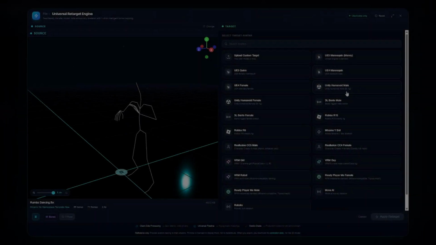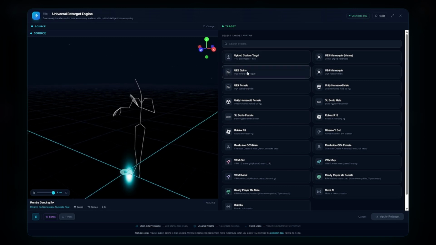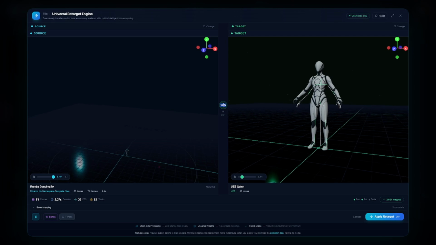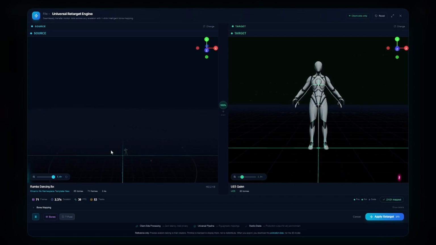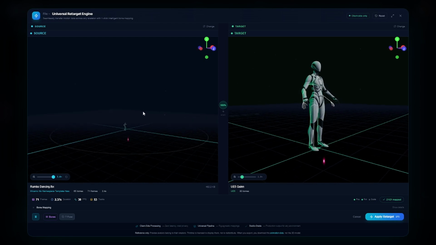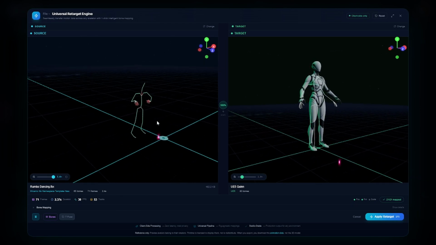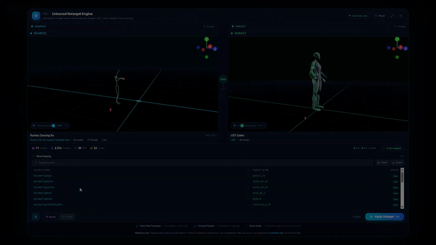Step 3. Pick your target avatar. We support major game engines and custom rigs. Look at this green circle. It shows a 100% automatic match. The engine connects hips to hips, arm to arm instantly. If you need to check details, you can open the bone mapping list to see the perfect translation.